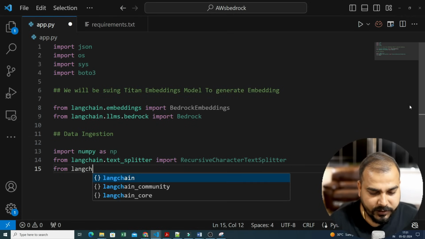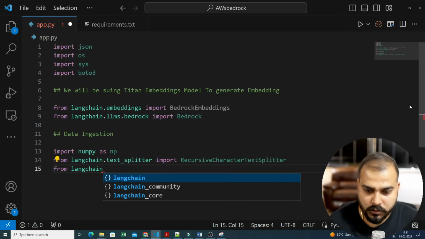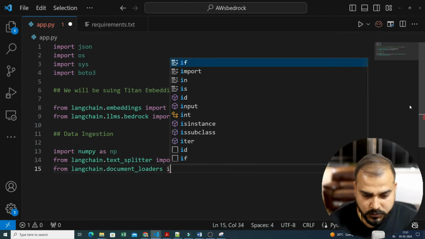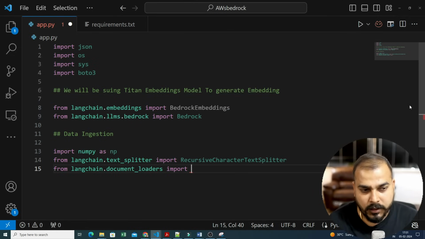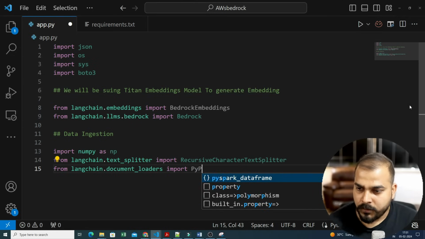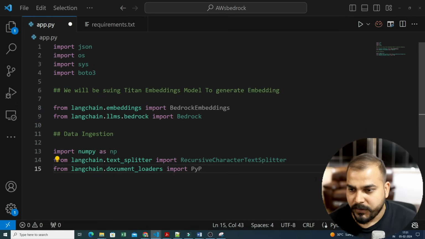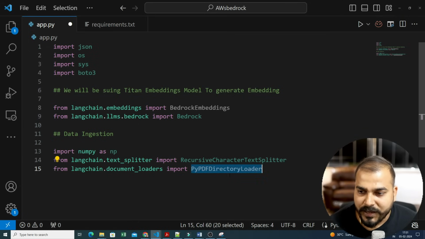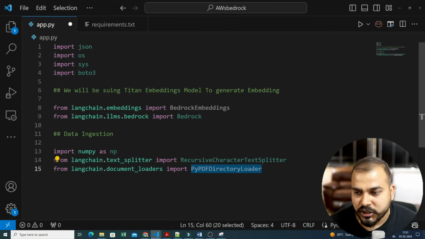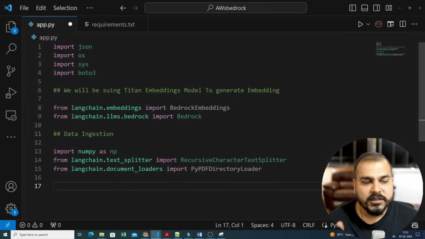Then again I will go ahead and write from langchain.document_loaders import PyPDFDirectoryLoader. Let me just copy this PyPDFDirectoryLoader directly. This is what we are specifically going to use, and it is present inside langchain.document_loaders. So this is specifically required for the data ingestion.